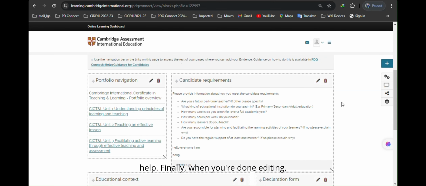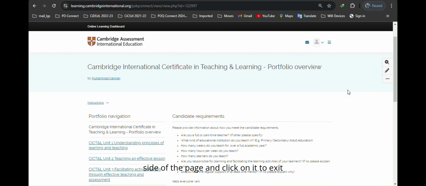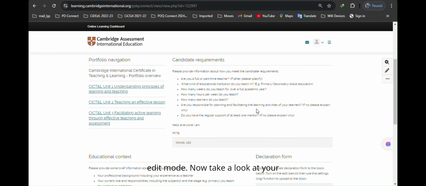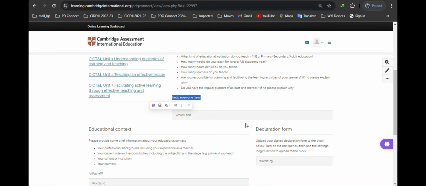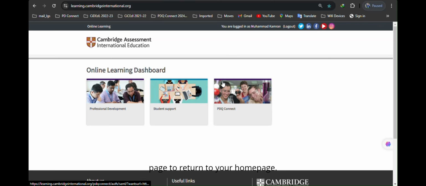Finally, when you're done editing, look for the screen icon on the right side of the page and click on it to exit Edit mode. Now, take a look at your portfolio to see the changes you've made. Once finished, click on the Online Learning Dashboard link at the top of the page to return to your home page. That's all for today.